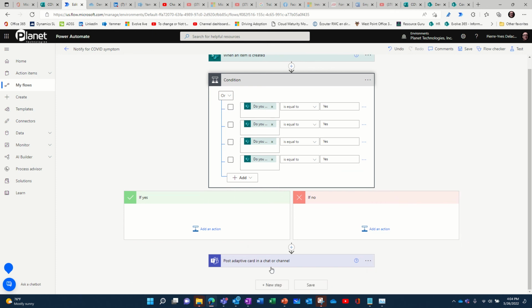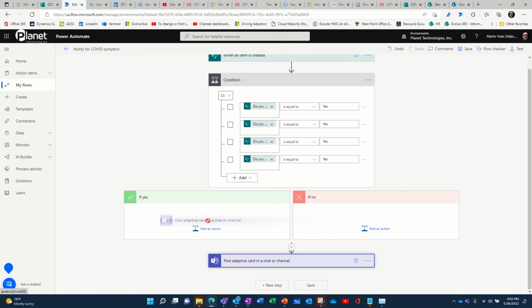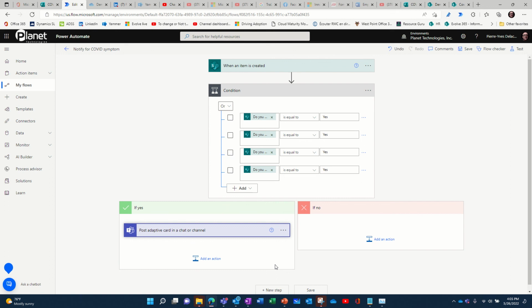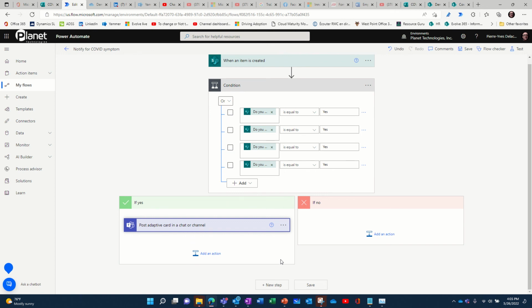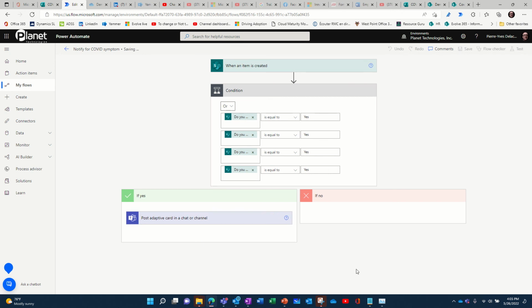if yes, then I need to post the adaptive card. So that's where I don't know how to put that here or branch that here. I guess, yeah, I should be able to put it in it. So, oh, I cannot believe it's that easy. Let's give it a try.